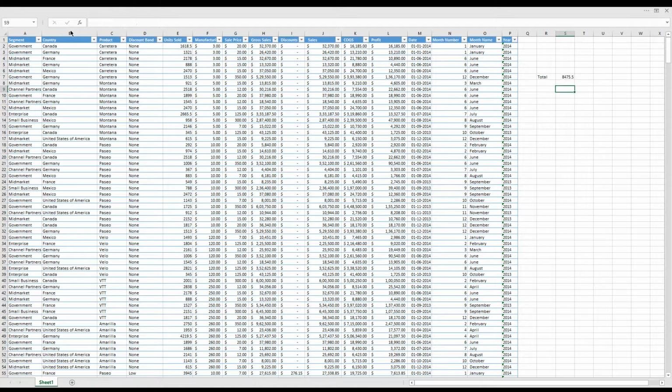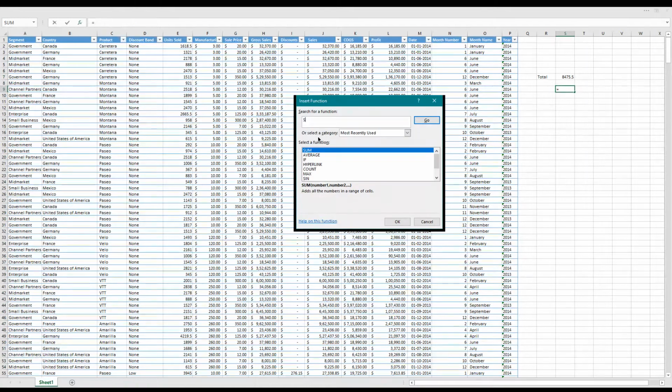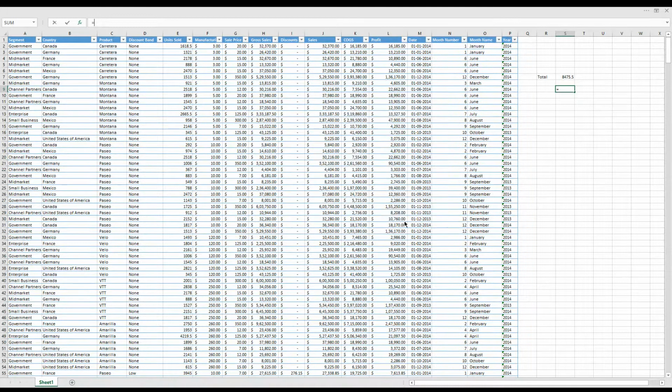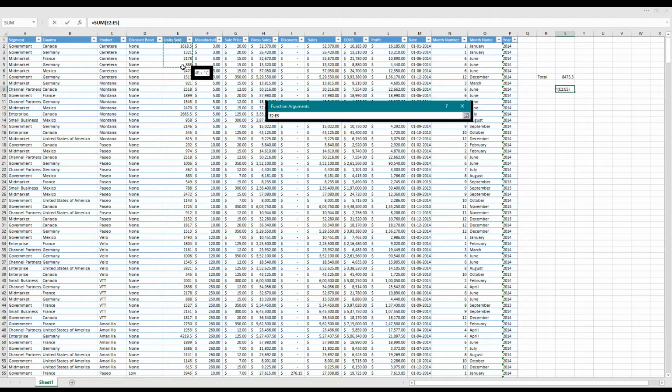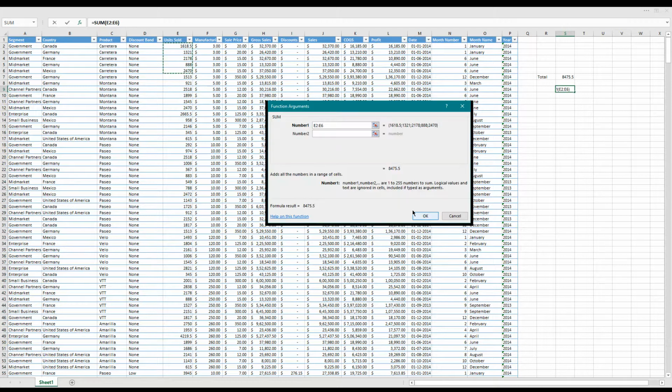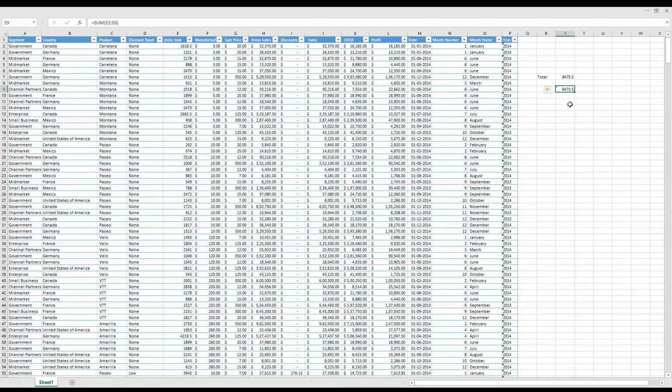Similarly, if we want to do it by dragging, simply do it that way. Sum. Click OK. Now I want to do the first five rows sum. Then drag it. Okay, it will give us the same number.